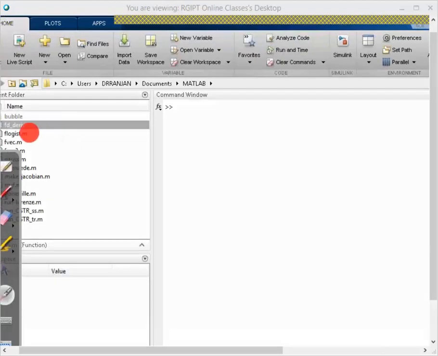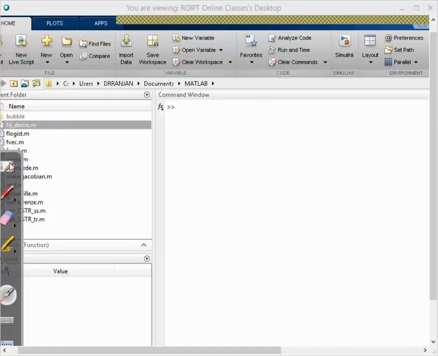Okay, this file name will appear over here. It should be in your current folder where you're working. When you click on any of these files, that file will open. So for example, here I have a bunch of files.